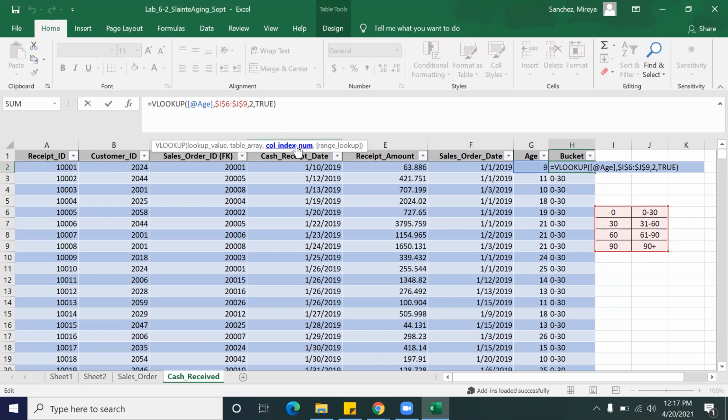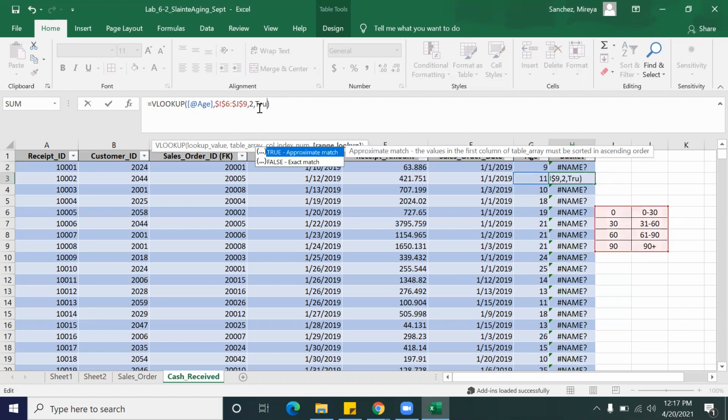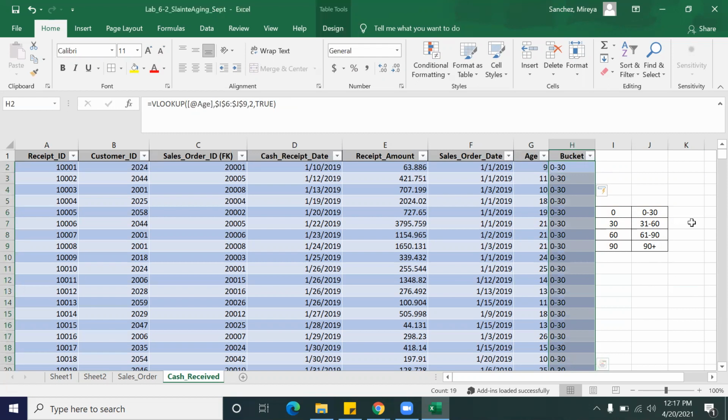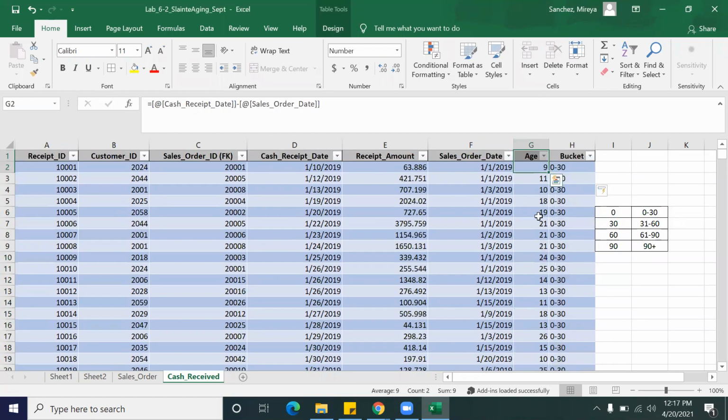Column index number is going to be 2, and we want approximate values, if I'm not mistaken. Yes, approximate matches. Like such. And then you'll see that it kind of self-categorizes itself based off of the days that have passed.